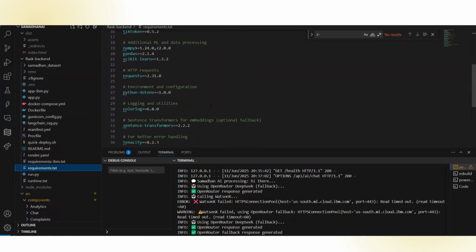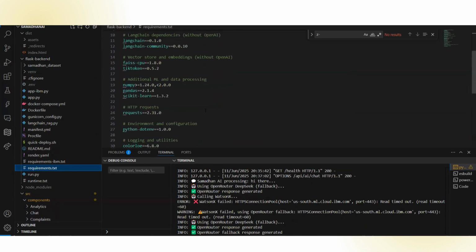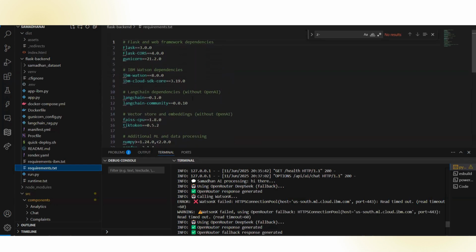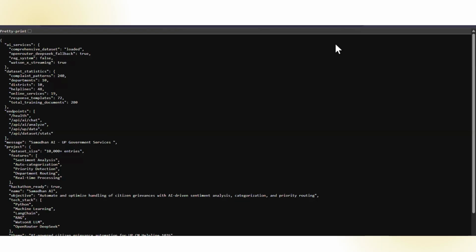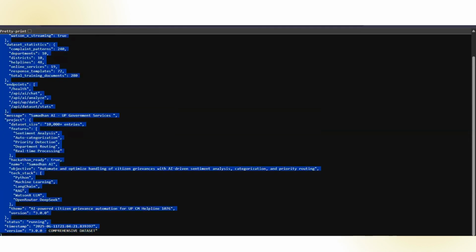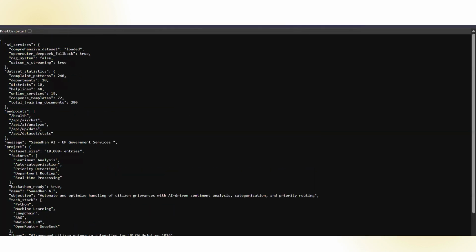Once you are done with the requirements, the next step is to run python app.py. You just type python app.py and your backend will be running. It will look something like that. Let me show you in action. So the backend looks like this once it is successfully running. We are using port 5000 for the backend.